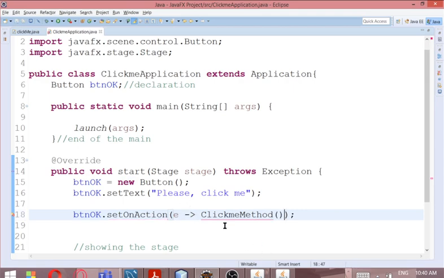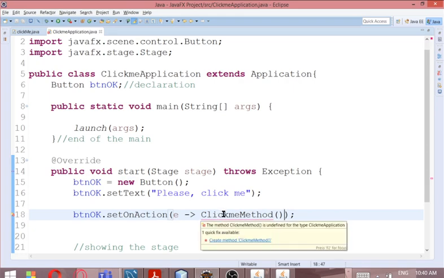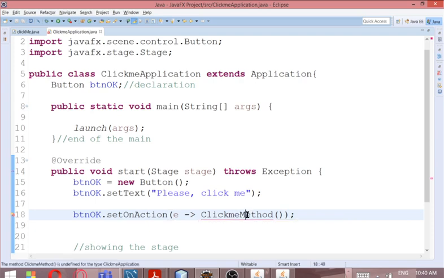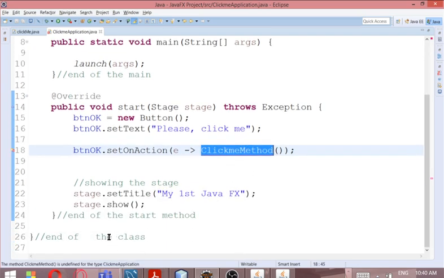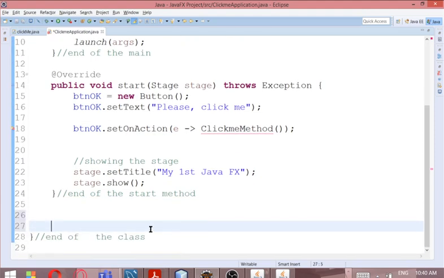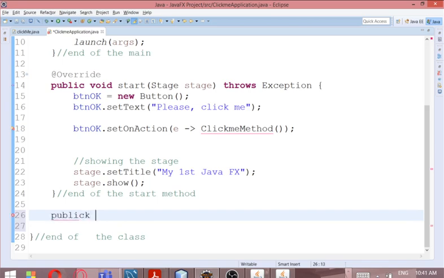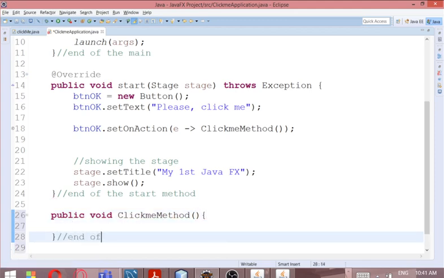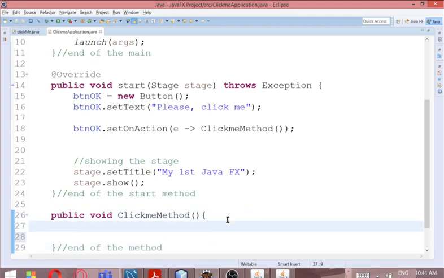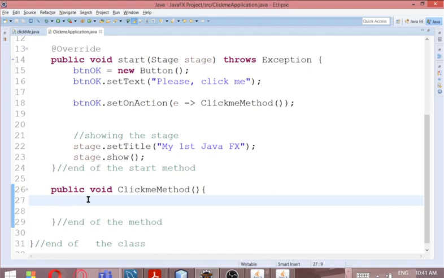The click me method. Can you see it has given it a red line? Telling you that it doesn't know this click me method. But if you say it should create for you, it's going to create a private method for you. So what you do is bring this down here and create a different method for it after the start method. You now say public. Okay, let it be a void method. We know the difference between void and non-void. So here you end it. End of the what? End of the method. Okay? So this is where you write your functionalities.